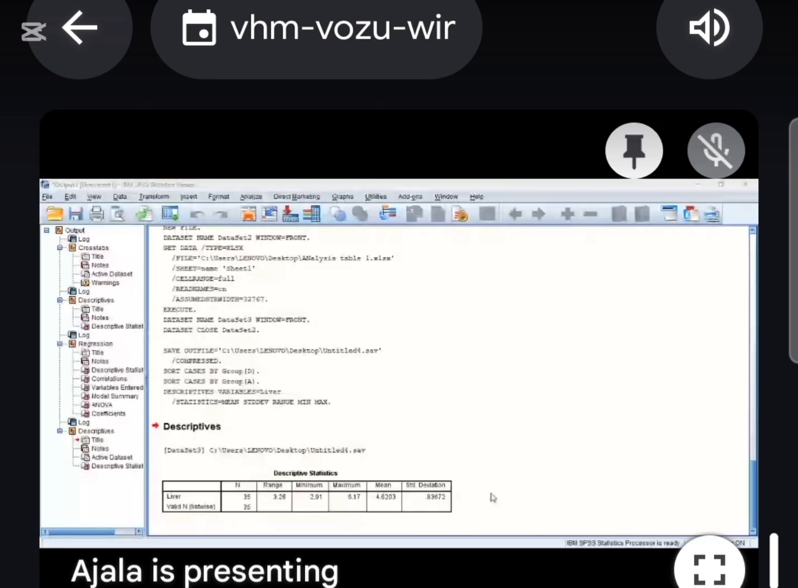Right. Okay, so this is the output now. This was what I just did. Descriptive. If you look at it, everything I've been doing has been showing here. Sort cases by group D, sort cases by group A. These are all the things I've been doing. They are all here. And then this is the mean. So this is the mean for the liver. Don't forget we worked on liver.